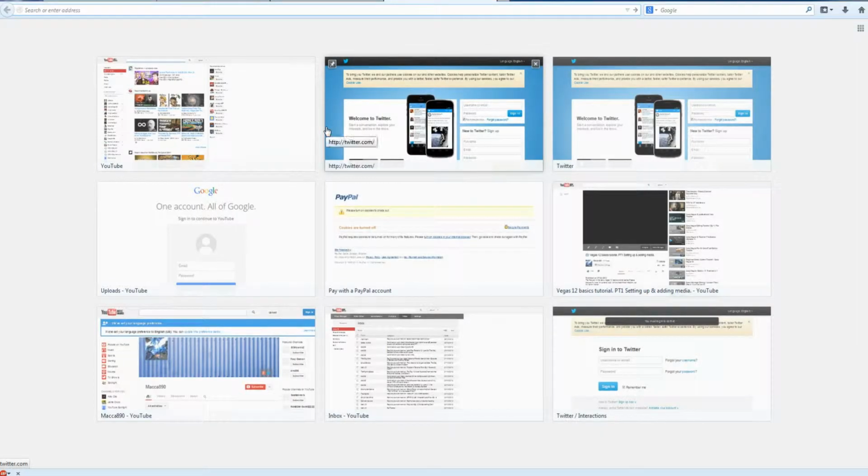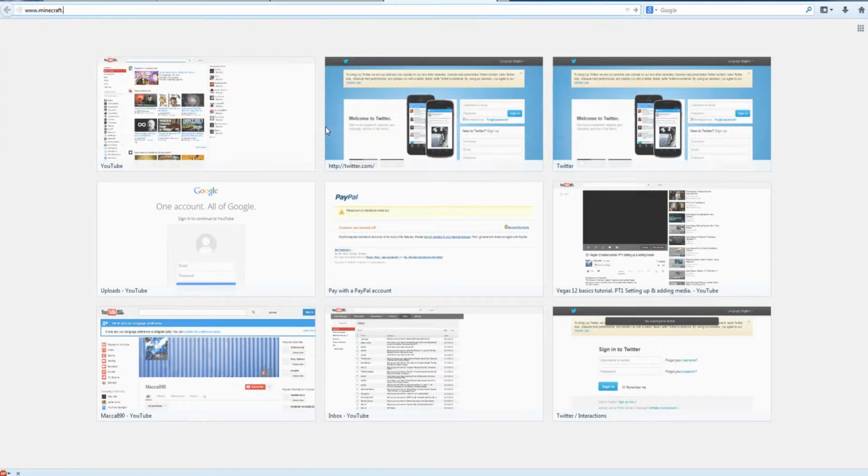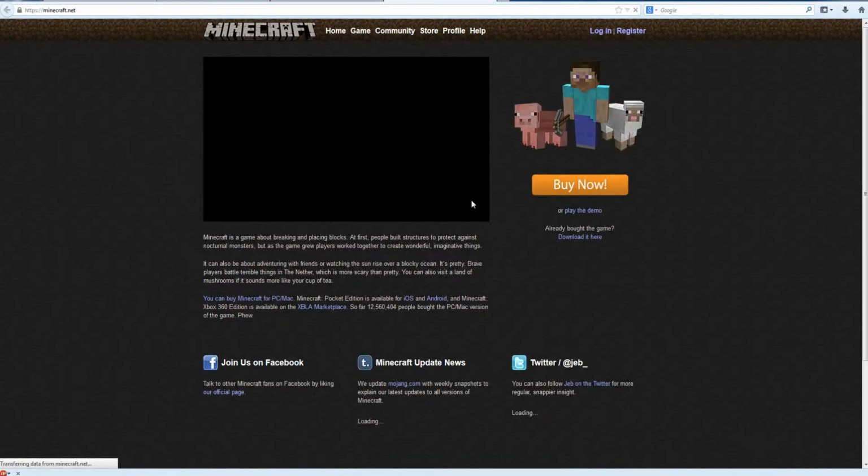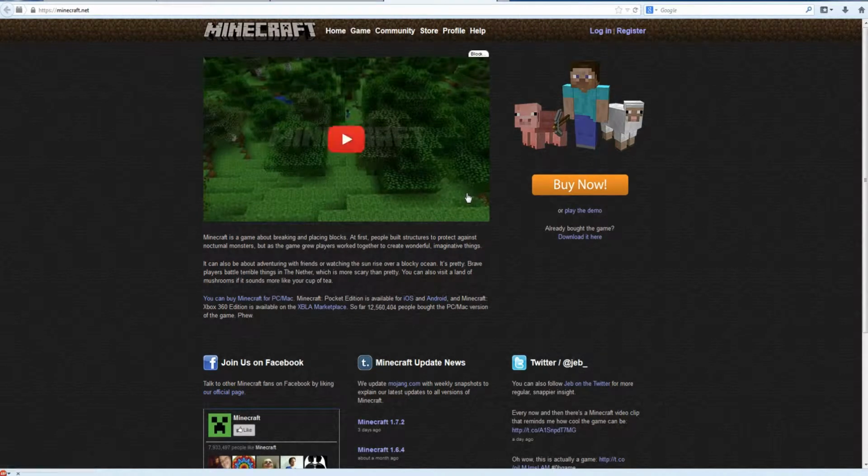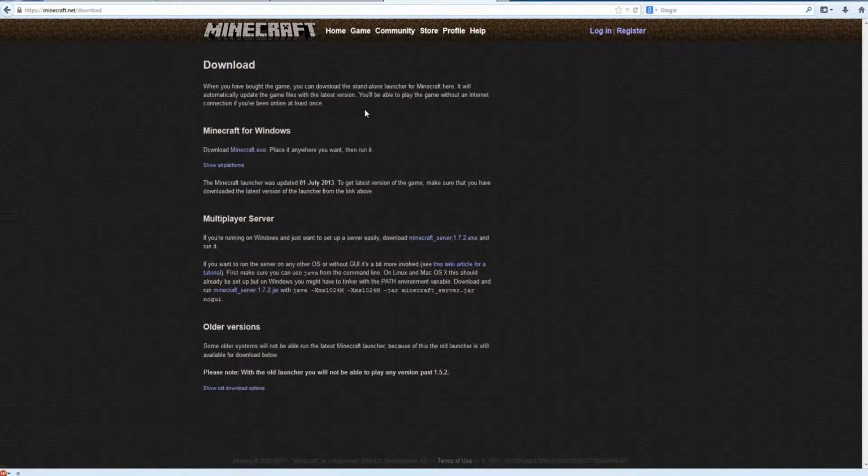If you haven't already, you're going to want to go to www.minecraft.net, and from here you're going to need to get the new Minecraft launcher, which will enable you to run builds past 1.6. So if you click on download it here after you've gone to the minecraft.net page, bear in mind all these links will be in the description after I've finished uploading the video. You'll need to grab this exe file here. Now I've already got the exe file, so I'm not going to download it.